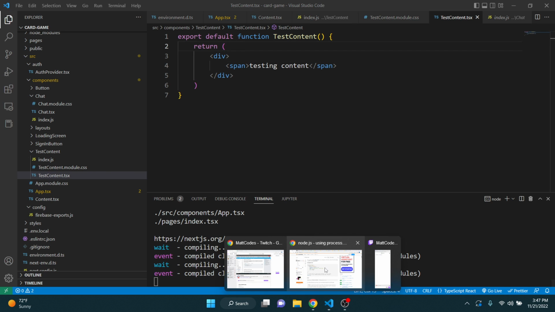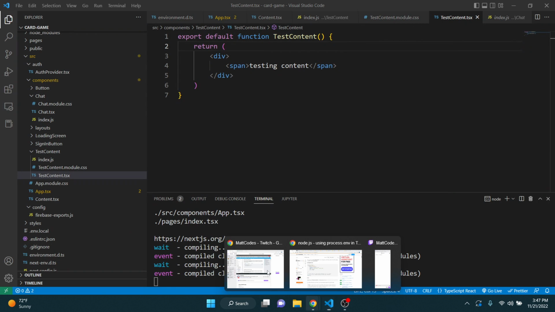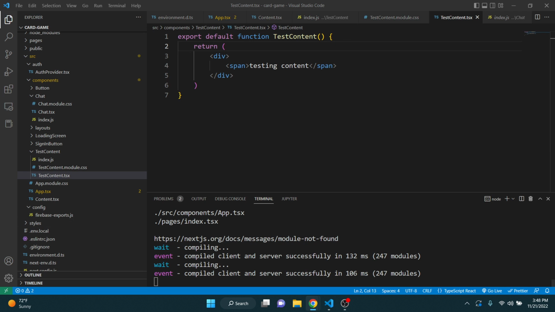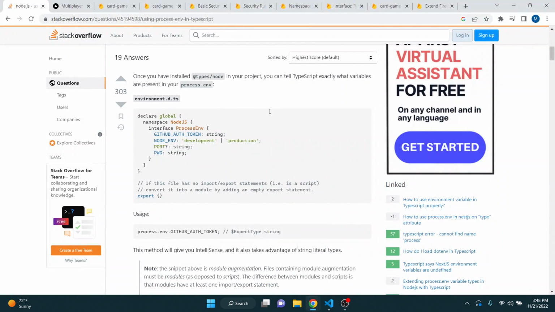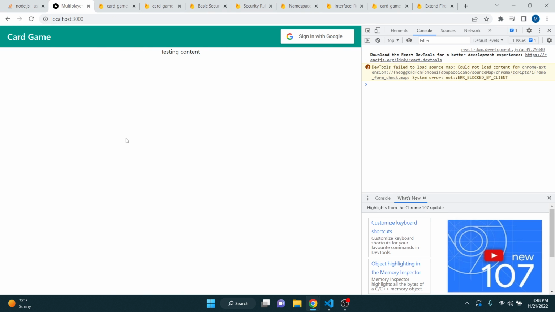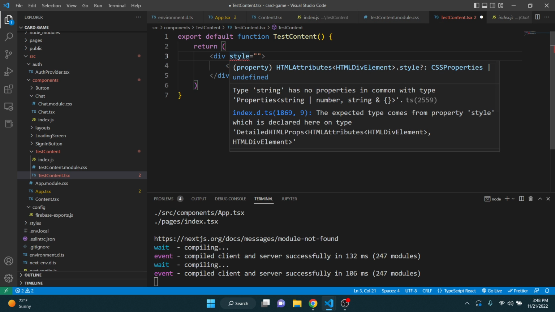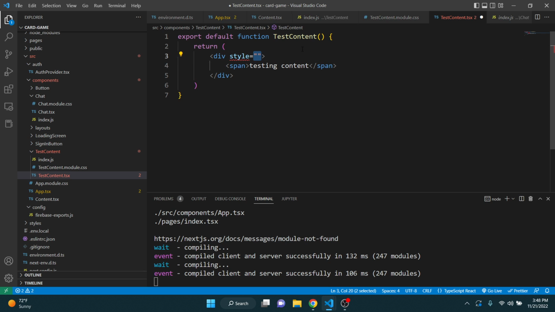Well, this should load when you're not authenticated, which is what I'm trying to do right now. Where is that? Sign out. Testing content. Let's give it some padding, just some temporary inline styling. What is that? Style? Loading, 10 pixels.